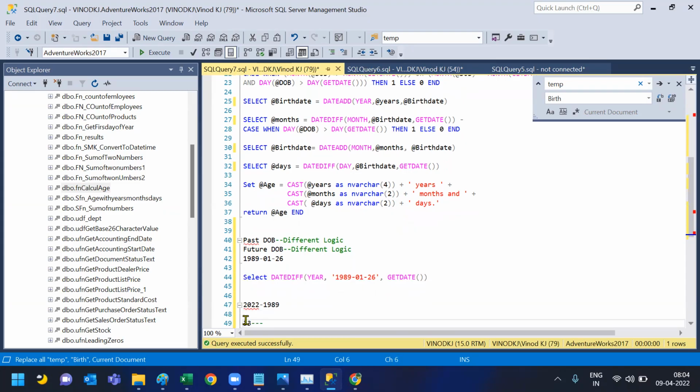Now, this 33 years, till when? Up to 26 January. GETDATE means it won't calculate till April 9th, that is wrong. From where to where will it calculate? From January 26, 1989 to 2022-01-26. Are you agreed with me?